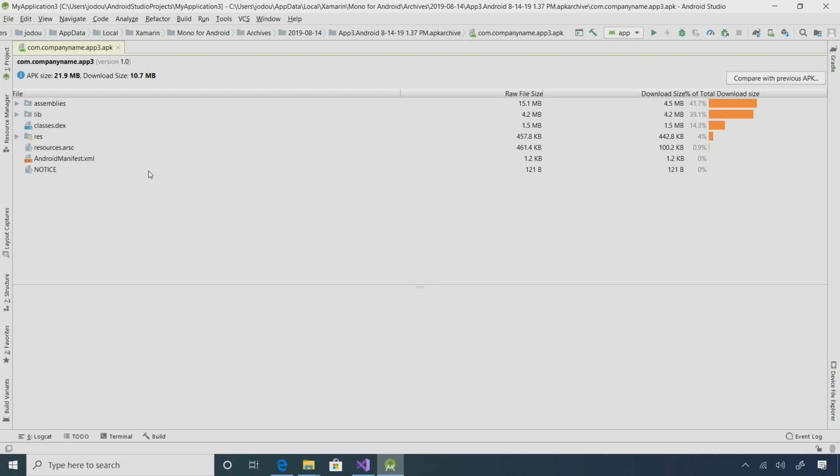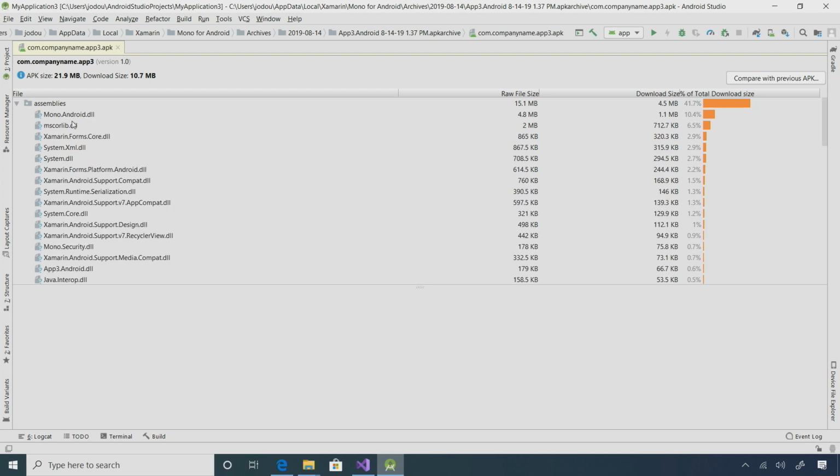Got it. So what we'll be talking about first is assemblies. You'll see the raw file size is 15 megabytes, right? If we look at this, we'll notice there's quite a bit of assemblies here. This was a file new project, and it's about 2 megabytes, maybe a single megabyte for each of these assemblies. Yeah, the first ones up there are the largest, and they get smaller as you go down.